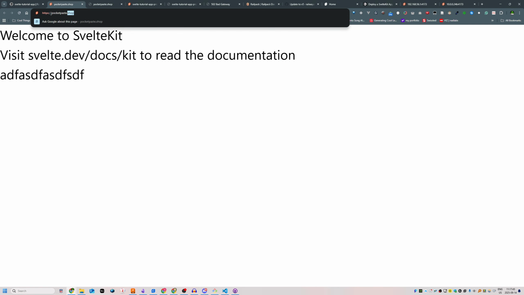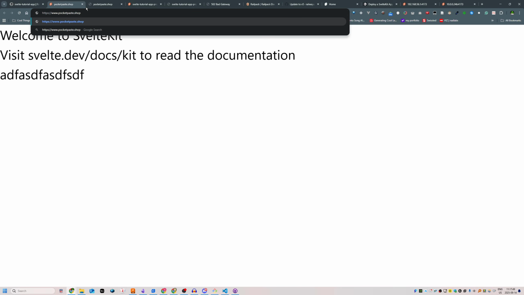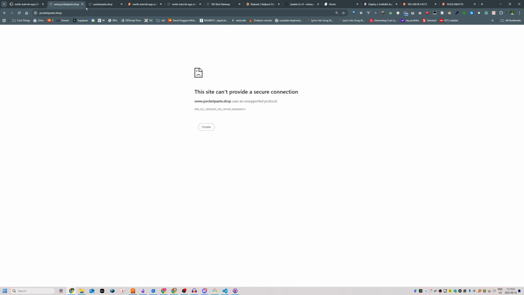There's one last thing that took me some time to figure out. Sorry, this tutorial is going longer than it should, but www.pocketpaste.shop doesn't work. Why?